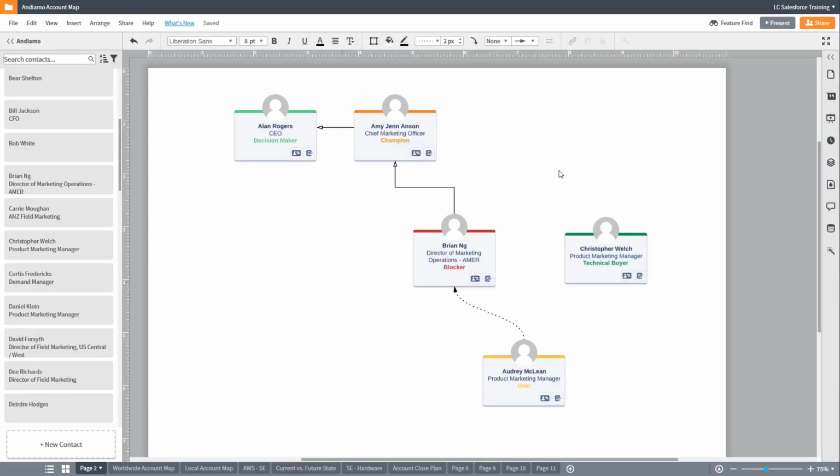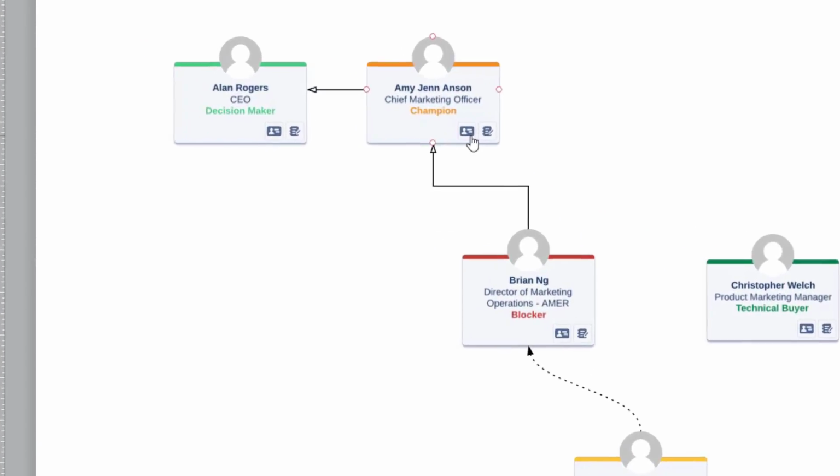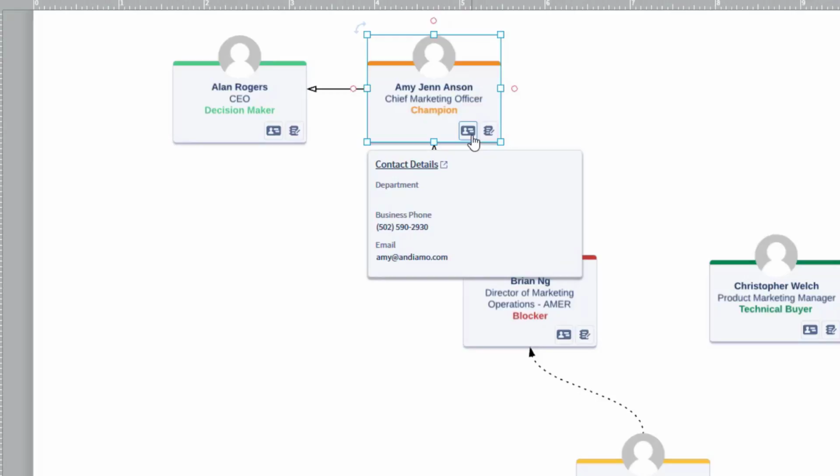Viewing key contact details while building or viewing the account map in Lucidchart provides better insight into the individual and can help you save time as you're working close to the deal. To view these contact details, click on the contact card icon in the bottom right corner of any contact shape.